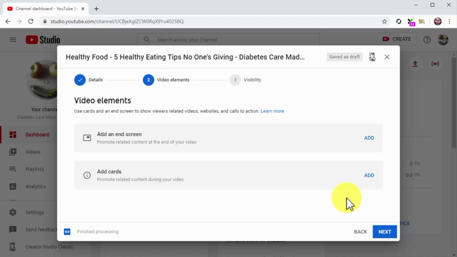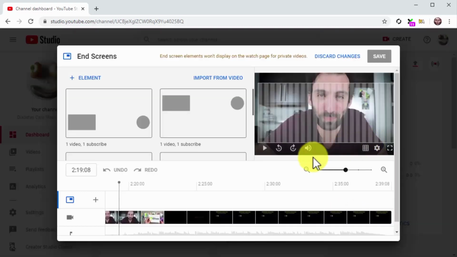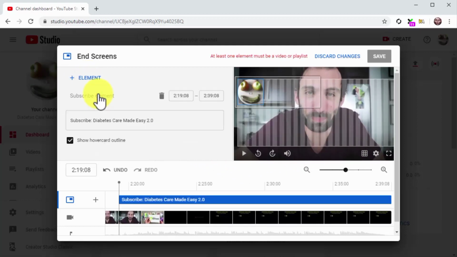Let's show you a quick example. Let's add a subscribe CTA and a recommended video card at the end of the video. For this, click on the Add button corresponding to end screen. Once on the end screen's window, click on Plus element. Next, click on the Subscribe option.